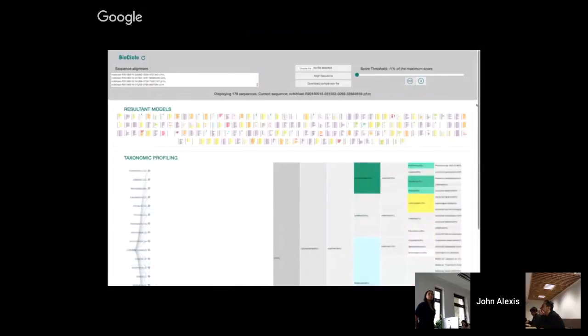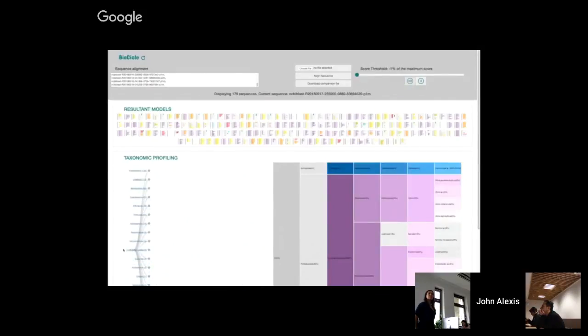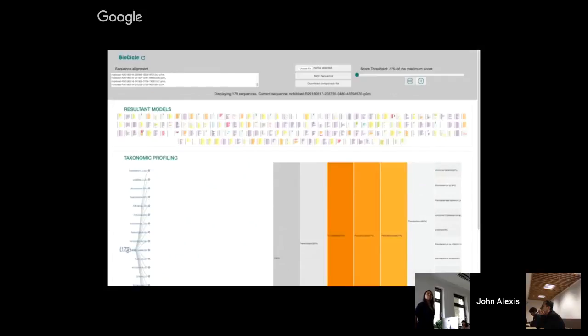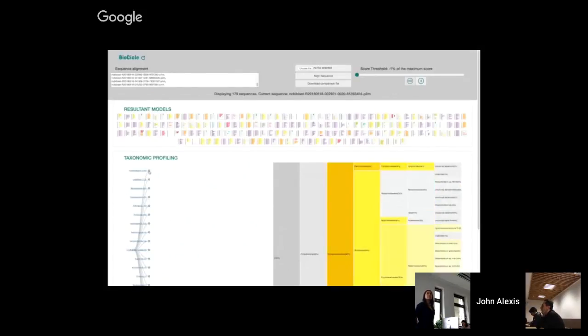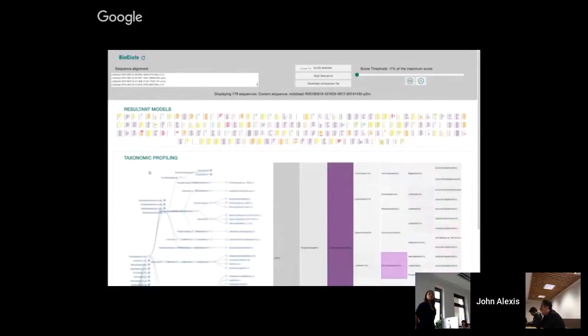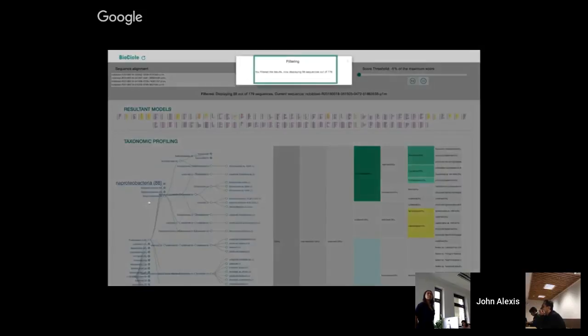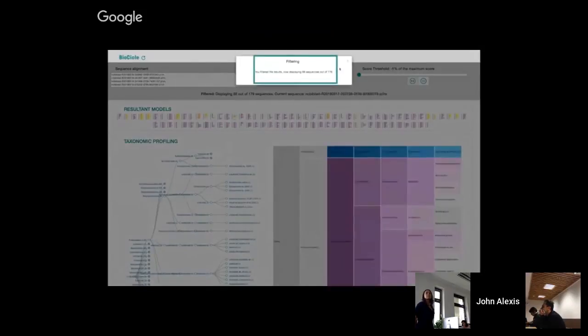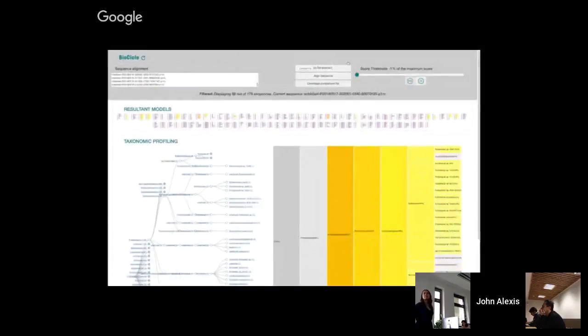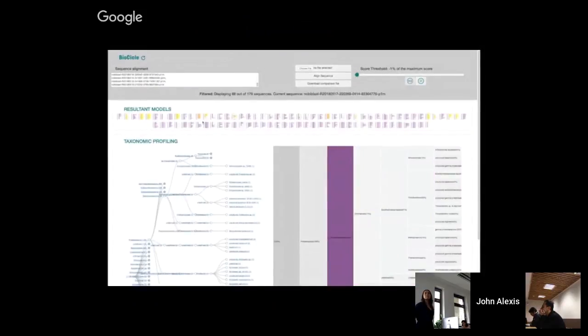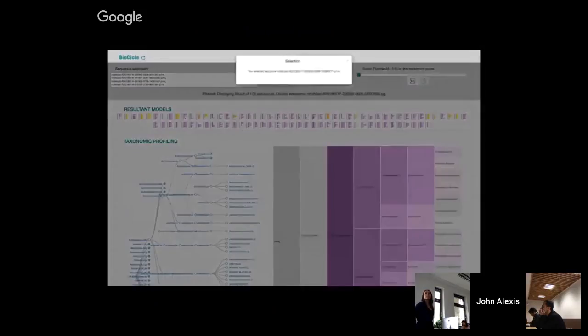If we filter by the most common order, gamma proteobacteria in this case, we can see that 88 out of the 179 results are still remaining. Also, most of the results present purple tones over the entire tree, which leads to the conclusion that a great amount of sequences with high scores in the remaining 88 results belong to such order.